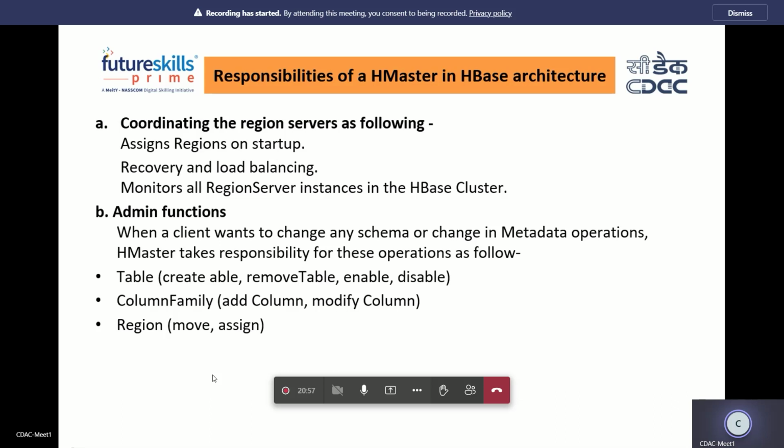Otherwise, if you want to add any column family, modify any column family, or update the schema definition of the table, then you have to get permission from HMaster, because HMaster works on the name node, and the name node contains the metadata. That's the main thing. And how regions will be assigned, which data will go to which block, and which region will be moved to which rack, these are all the responsibilities of region servers under HBase.